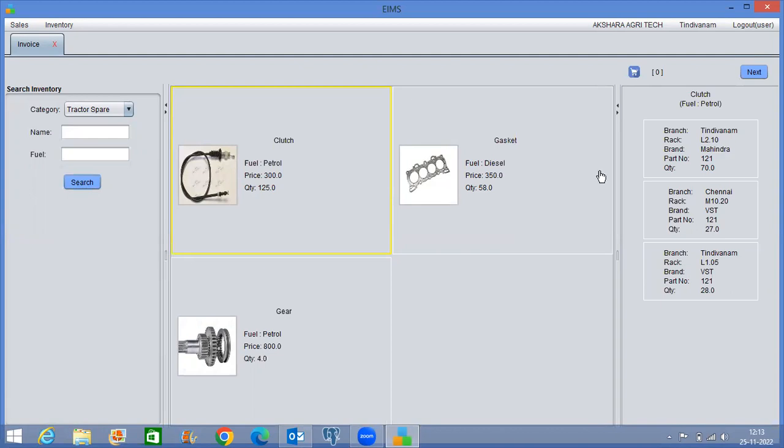Now you can see that this product is available in multiple branches. In Dindivanam, you have 70 products. In the rack L2.10, that is in that location, you have placed this product, and this is from the brand Mahindra. The same way, in the Chennai branch, we have the brand VST, and the rack is this one, and you have this quantity. And the same way you have this quantity from this branch.